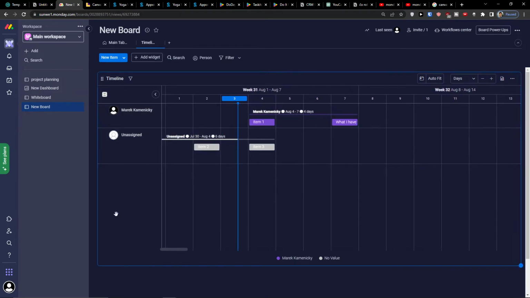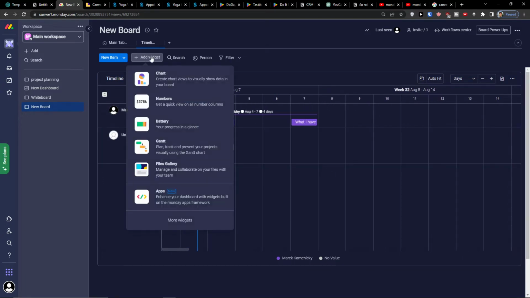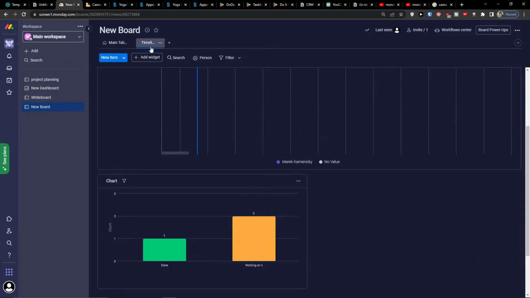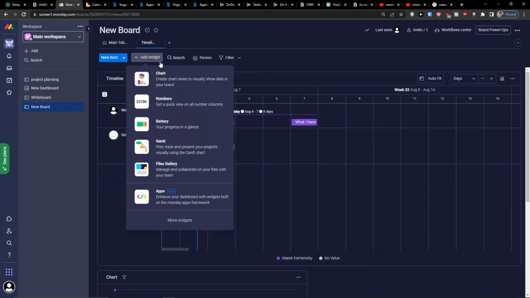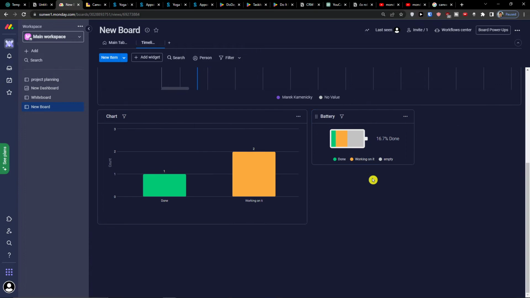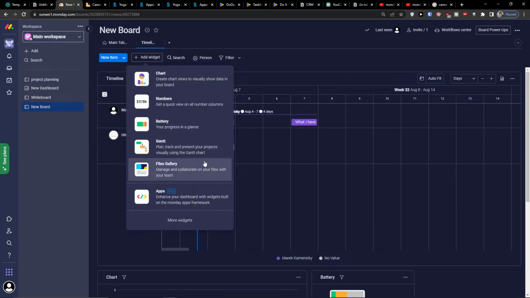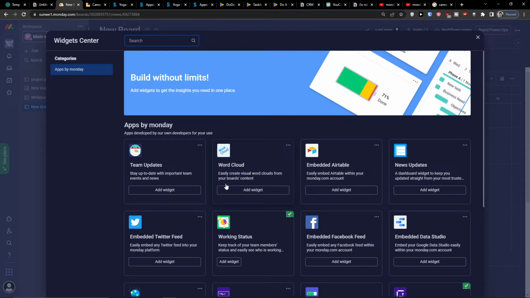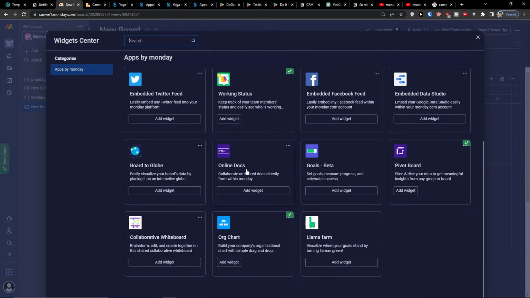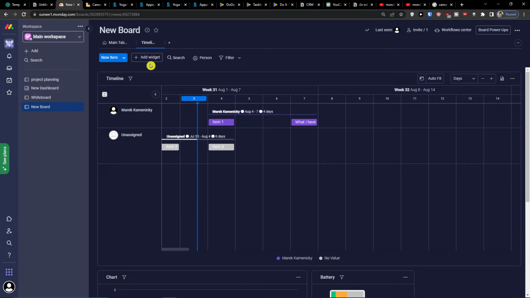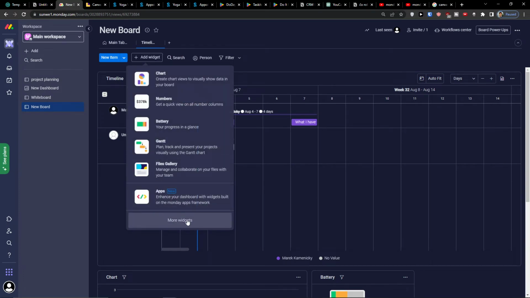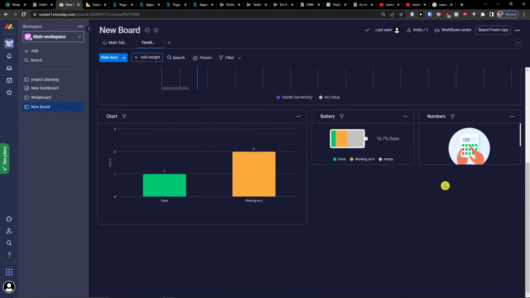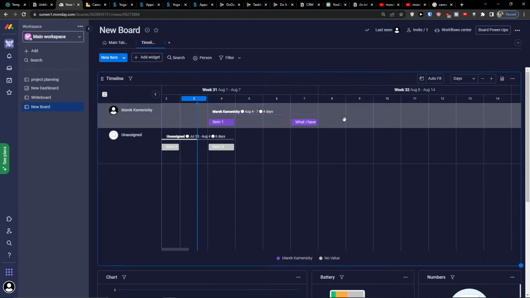If I'm going to have more people here, I would find it here. I can simply add a widget here. So directly on the timeline, I can add another widget, then I can also add a battery. I can also add a Gantt or find new apps. So that's what you can do and that's how you can use it. Now, of course, you can add numbers. See? So this is how you can use it.